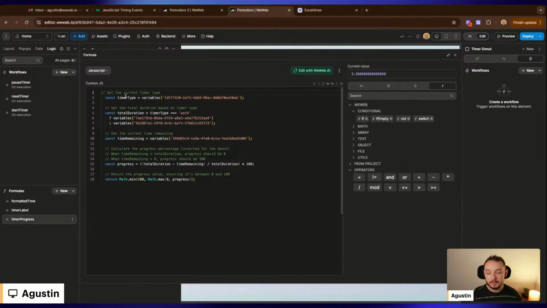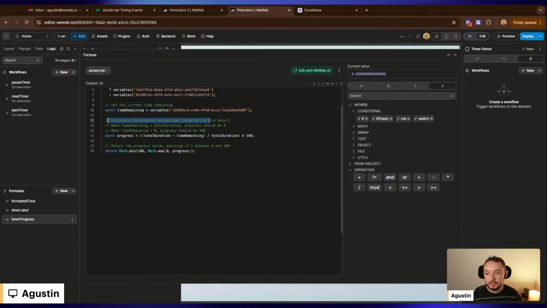First, timer type. We need to figure out what kind of timer we're dealing with. Is it work? Is it break? Because it's going to be different values. I'm going to expect 25 or 5. Get the total duration based on timer type. Basically, I'm going to be grabbing either those 25 minutes or those 5 minutes, and I'm going to be holding that value so I can do math with it. Then I'm going to grab the current time, which is that time that is decreasing every second, which is time remaining. And in here is where we're going to do the calculation.